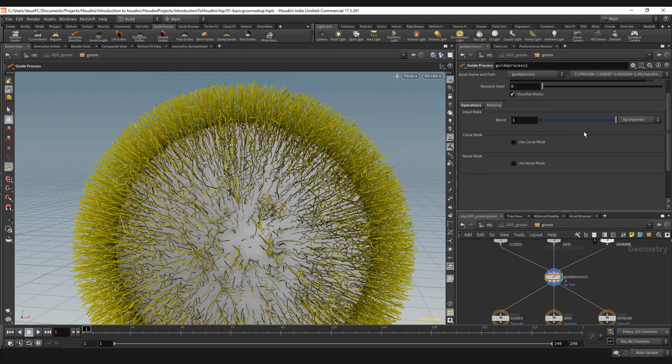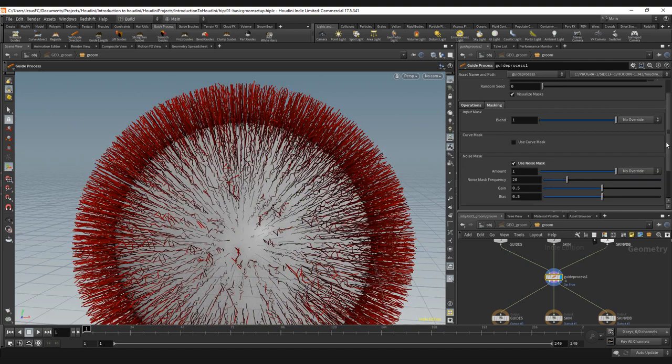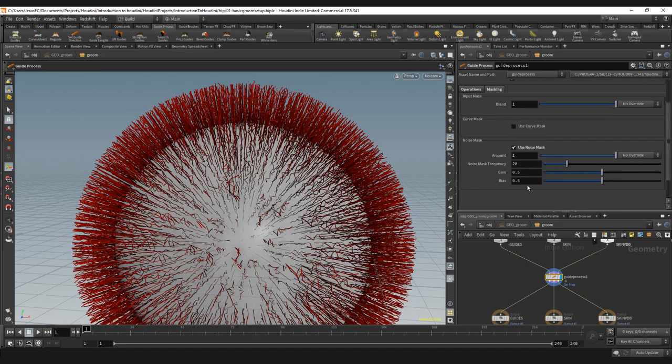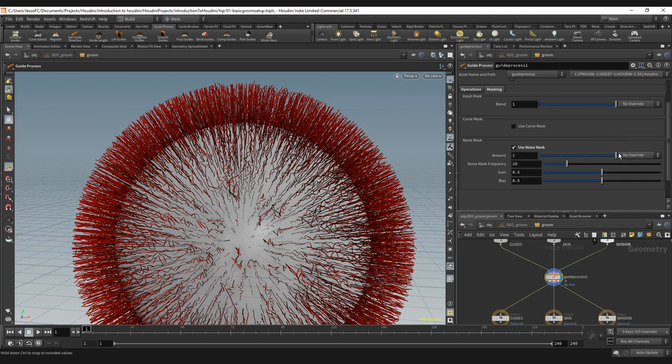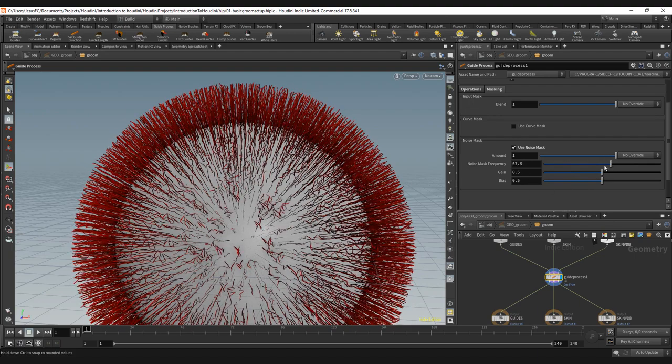So let me turn off curve masking and go directly to noise mask. The first time that you work on noise mask can be odd if you're not used to procedurals or Houdini itself, but we have an amount, again, an override for the amount, that is going to be just a noise mask amount. So bear in mind, this is amount, this is noise mask. You have a frequency for the noise.